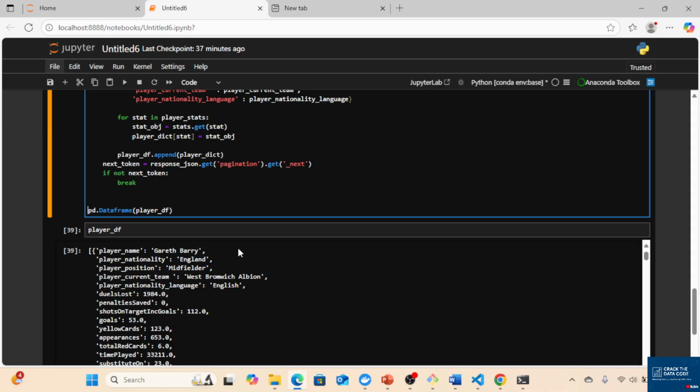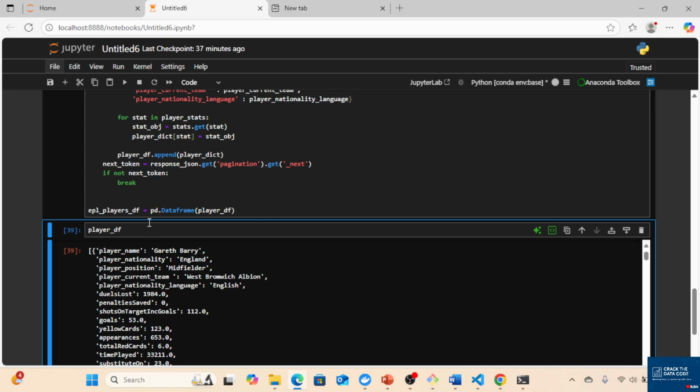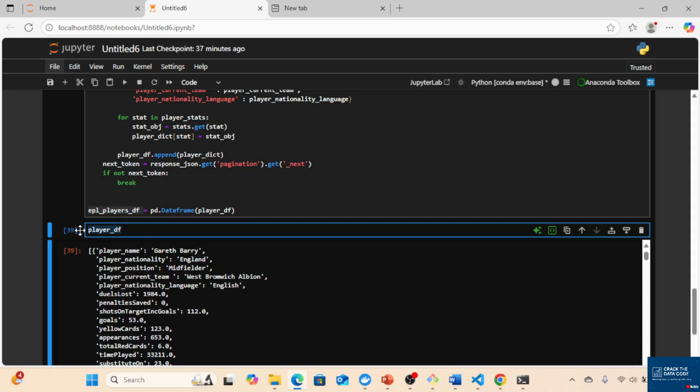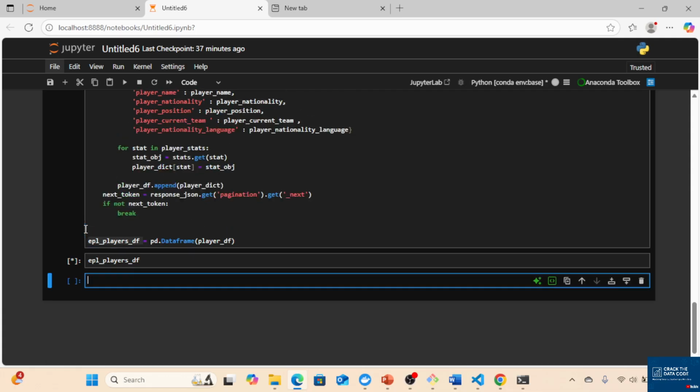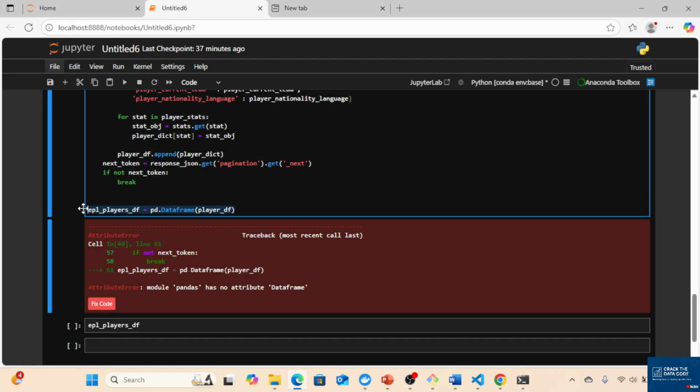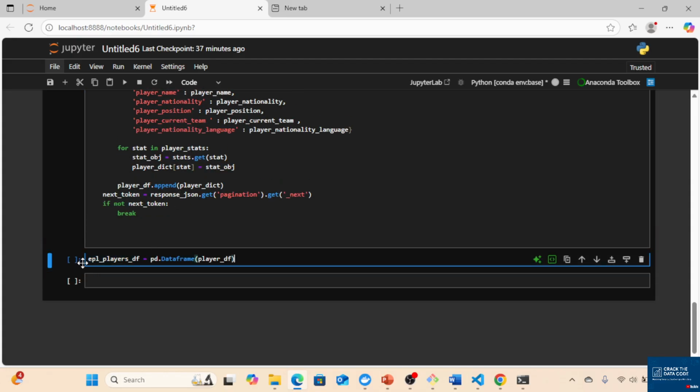So let's give it a name. Let's say EPL player DF. This should run. So if we run this now, we should see it in a tabular form, hopefully. Pandas has no attribute as data frame. Okay, fine. We're going to go see it. Let's run this and let's come back to this and paste this here.